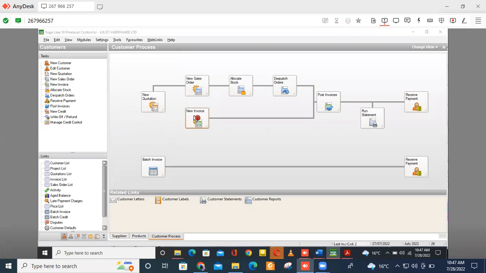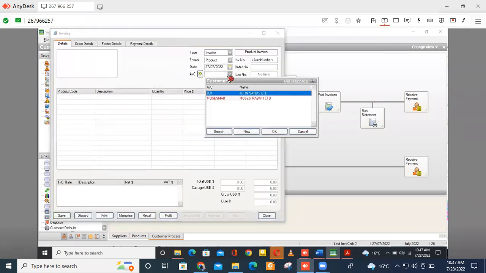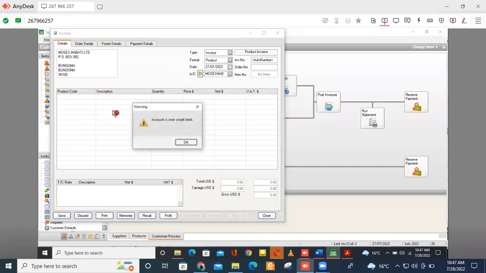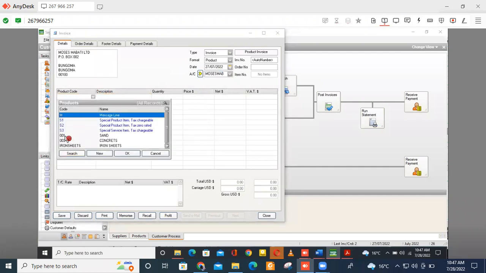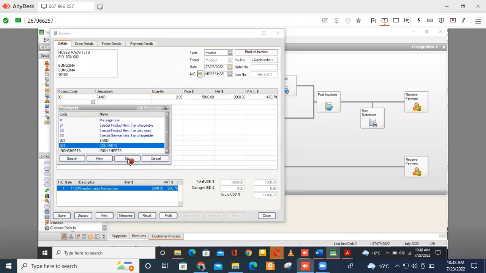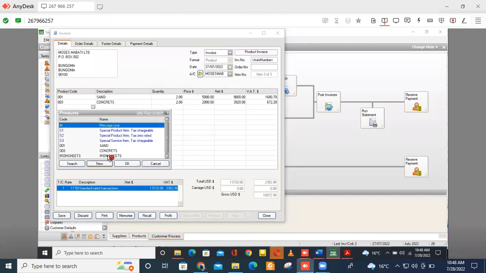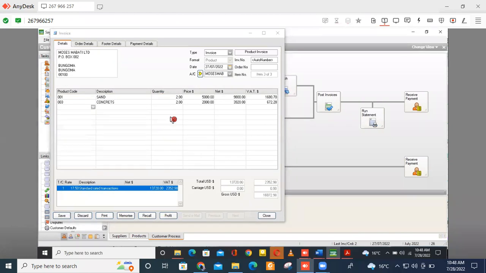When you click new invoice here, you'll be able to specify the type of item that this person is buying on credit. So let us say Moses wants to buy things on credit. You select here, then you choose the list of items that Moses will be buying. Then we have the quantity, you can maybe put 2. Then we have another one here, which will be concretes. You can select here maybe 2 also. Then we have another one, maybe iron sheets. When you select iron sheets, you click OK.